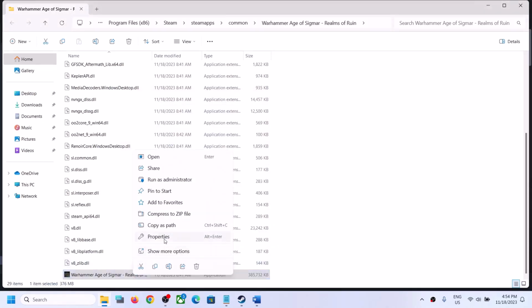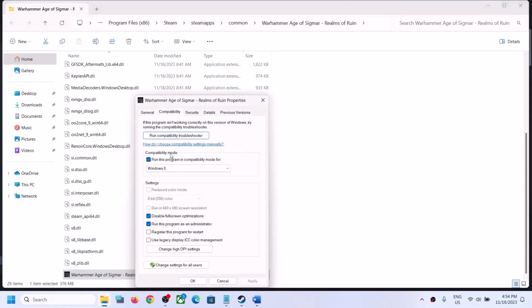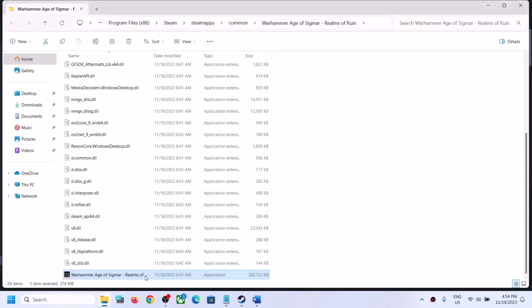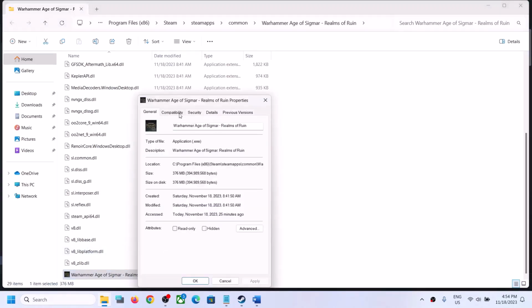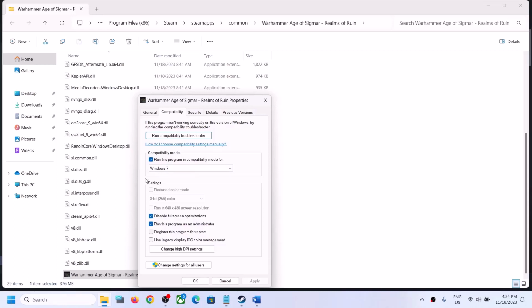If that does not work, you can try even Windows 7 over here. Select Windows 7 and then click on apply, click on OK and then launch the game and then check. Now if nothing is working, like when you put a check on all these boxes, still you're facing the problem, in that case you can uncheck these boxes and then follow the next step.